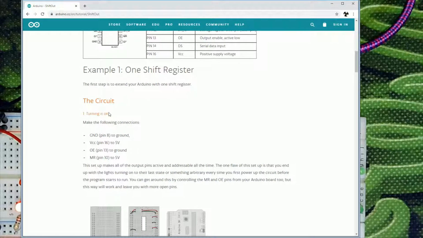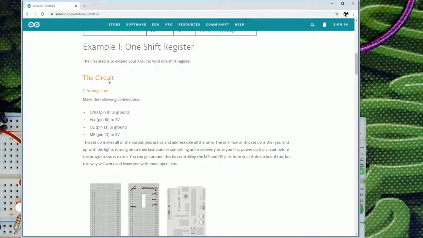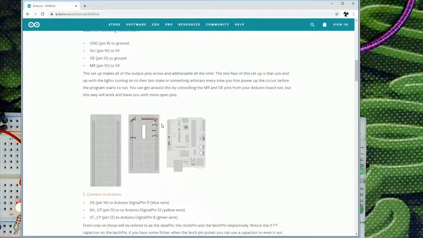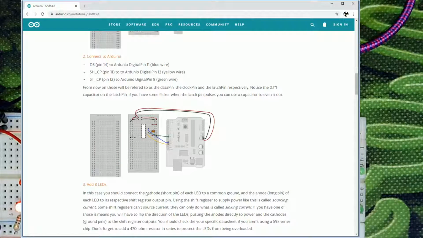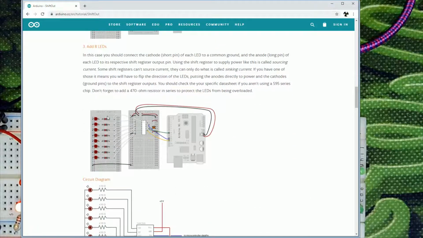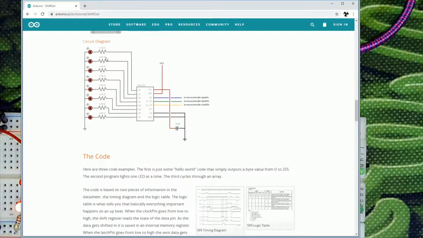And then what they do is they give you an example. You just want to be able to turn it on. And what they do is they do some basic connections here. And then they show you how to wire it up. And they're going to add 8 LEDs to it. And they're going to add the resistors to it. And then we end up with that circuit.